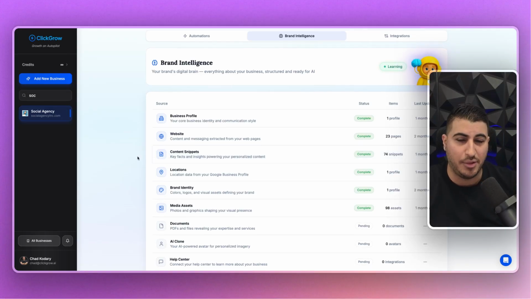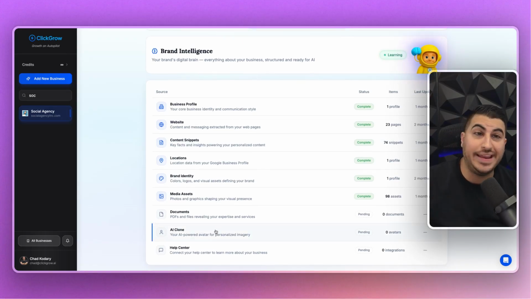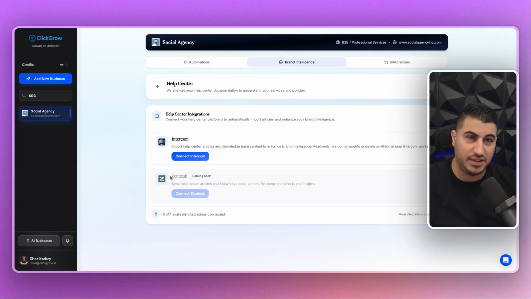Even things like if our scanner, or if you want to upload documents that maybe have information about your business, we'll take these, we'll scan through them, and we'll automatically update your content snippets. Your content snippets is basically the brain, that is all the facts about your business. Think about that, right? Even things like creating an AI clone, which we'll talk about in later trainings, where you can basically clone yourself and use yourself in all other videos and images across the platform. And even if you have Intercom or Zendesk, which is an integration that we have coming soon, we can even tap straight into your help center and pull in and even learn more about your business.